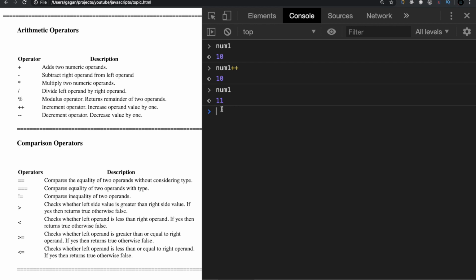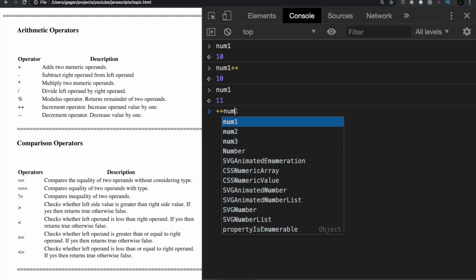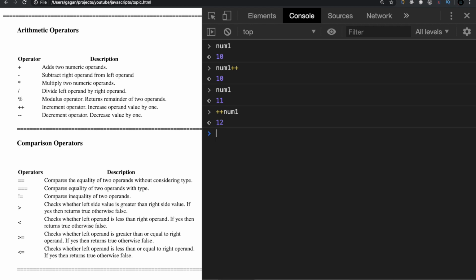Now let us see the pre-increment operator. This works almost similarly. It increases the value of num1 by 1, but it does it immediately. So what it means is you can use this incremented value immediately instead of using it in the next statement. I strongly recommend you watch this video again if you did not understand this.